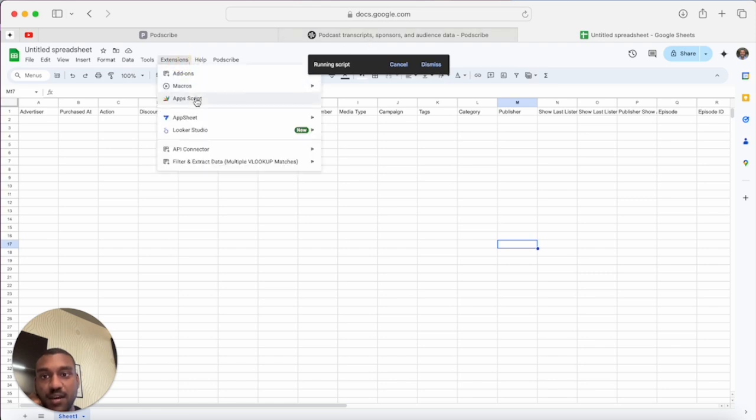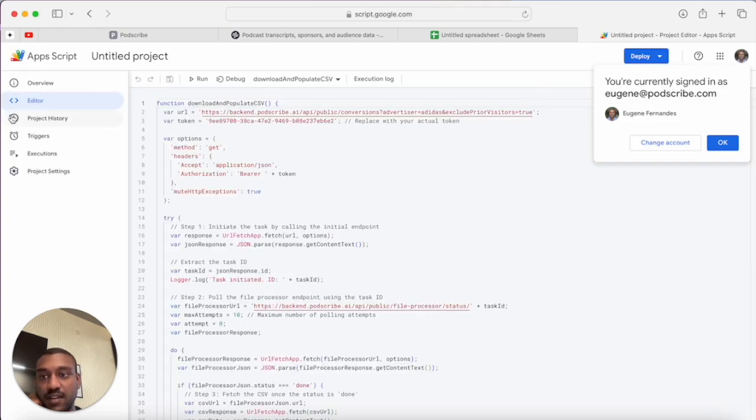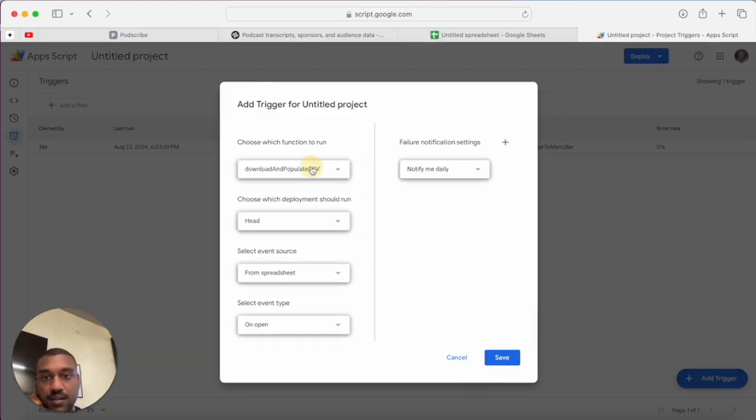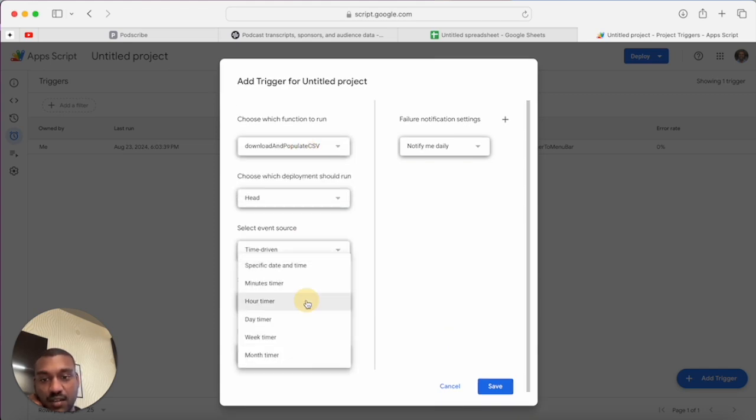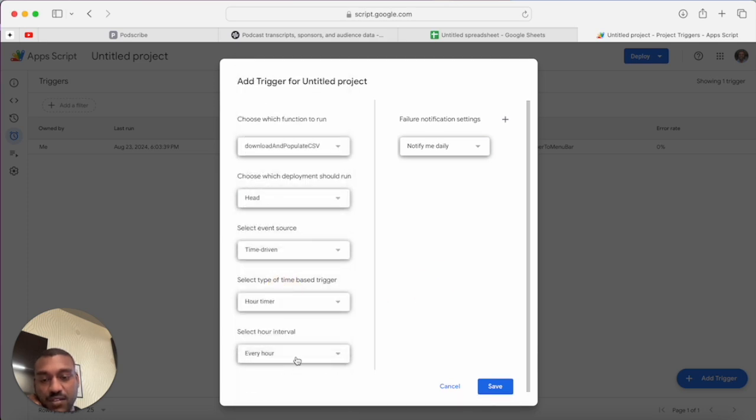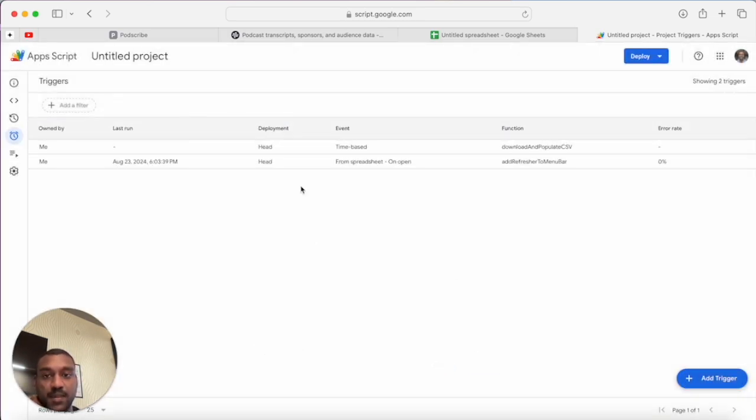The second script that we're going to set up is the one that'll make this auto update 3 times a day. To do that, it's very similar. You go to triggers, add trigger. This time it'll be download and populate CSV. It'll be time driven. Let's do hourly. So every 6 hours, 6, 12, 18, 24. 8 hours is 3 times a day, 8, 16, 24, and then failure notifications, leave that on, and then save. So now it'll run every 8 hours, it'll run that function that'll refresh the data.